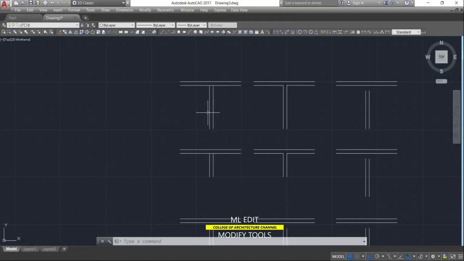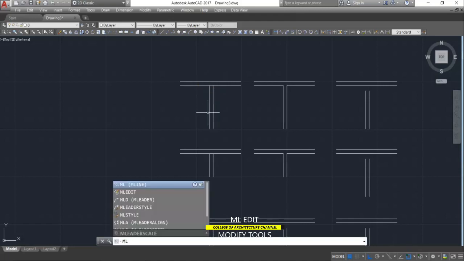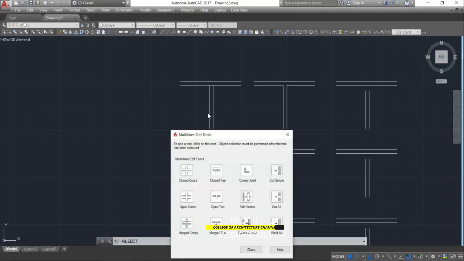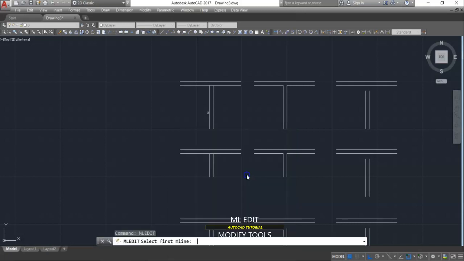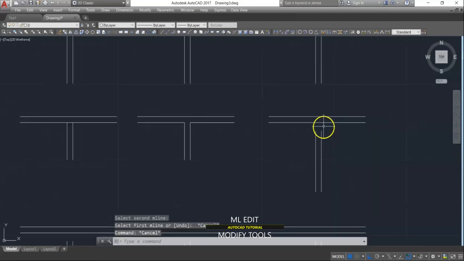Now for ML edit, if we want to join the corners, all we need to do is select this one, corner joint, and select the other one. And that's how you do it. But if you use the command fillet, let's type in F, select this one and the other one, the command would be disabled.